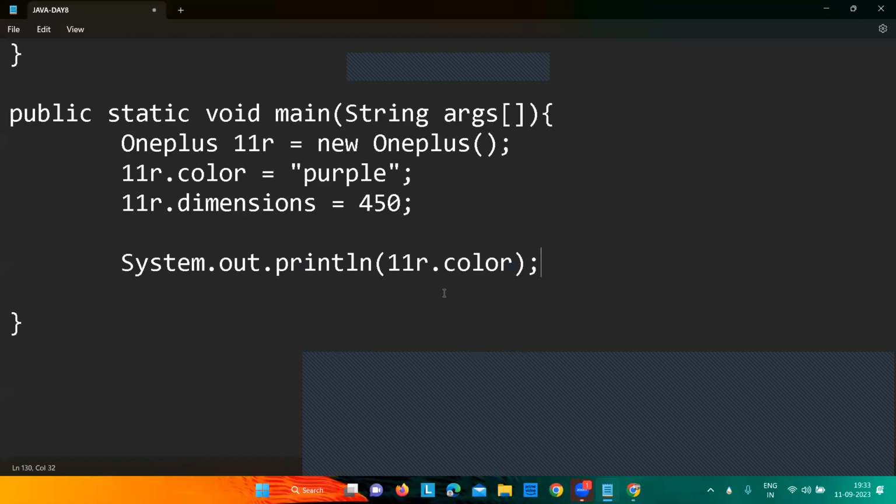Okay. So in this way we can achieve single inheritance.